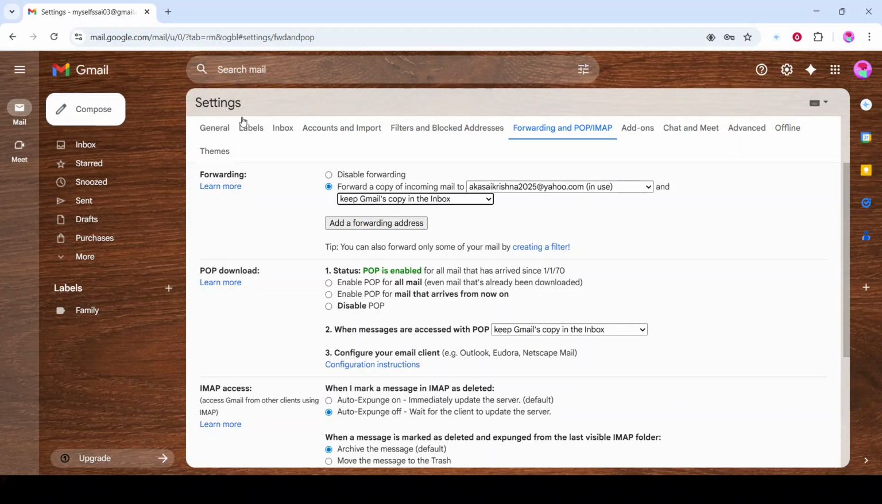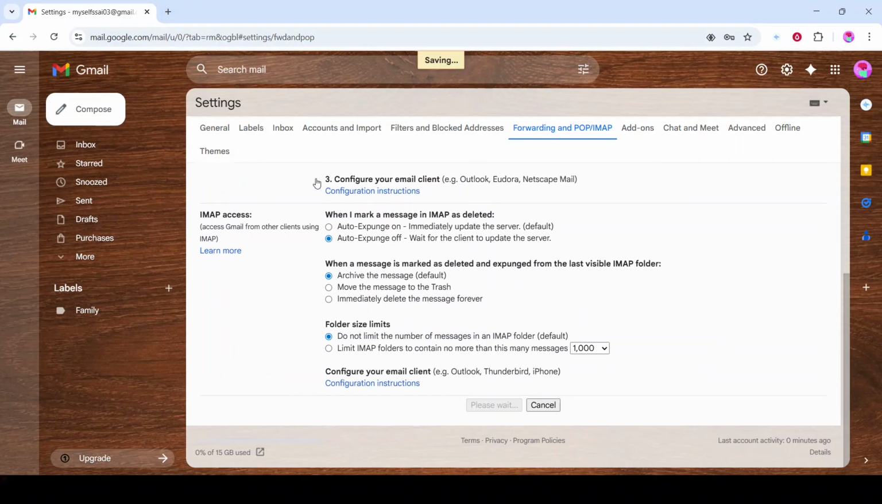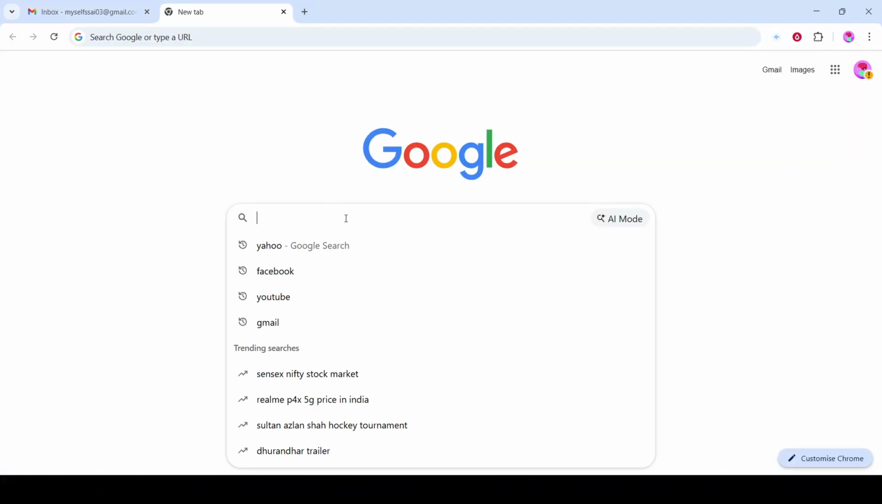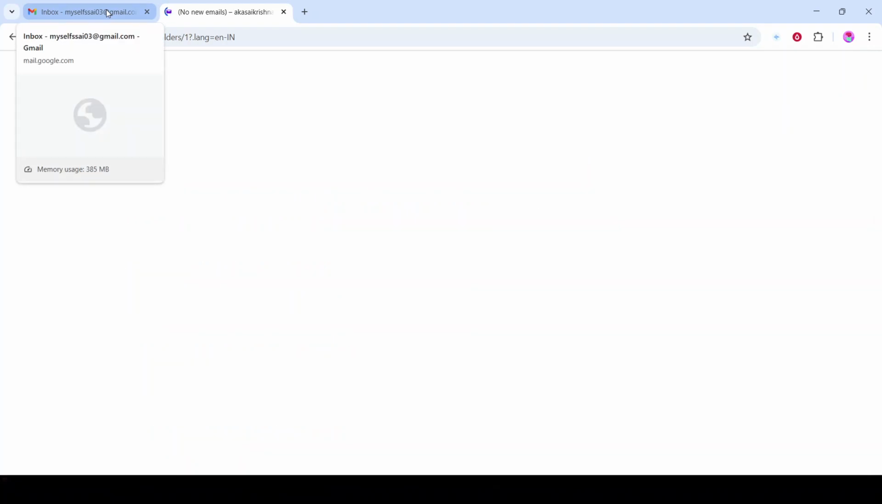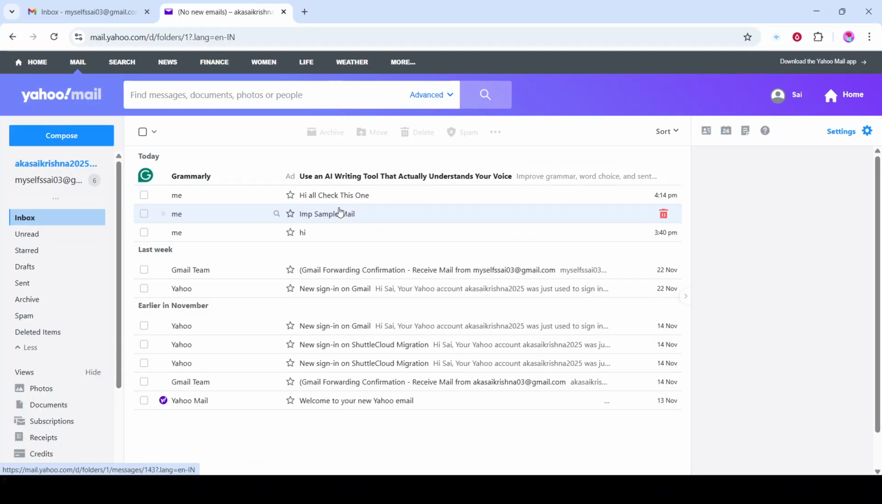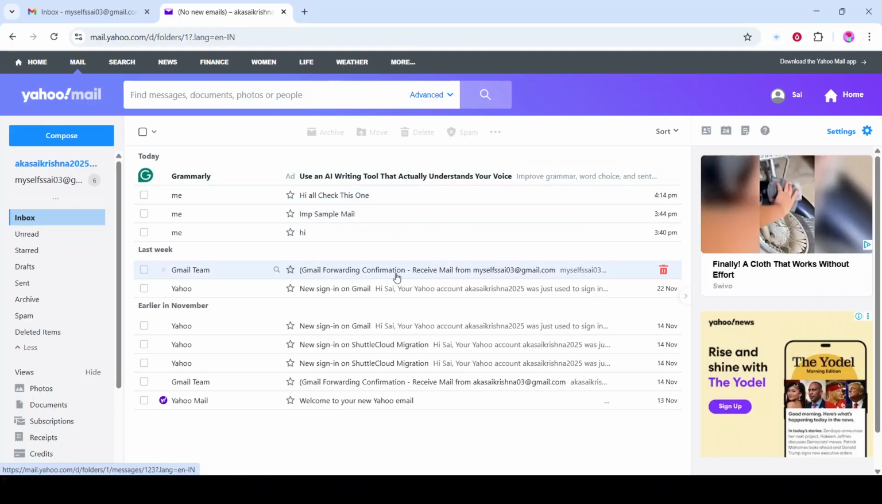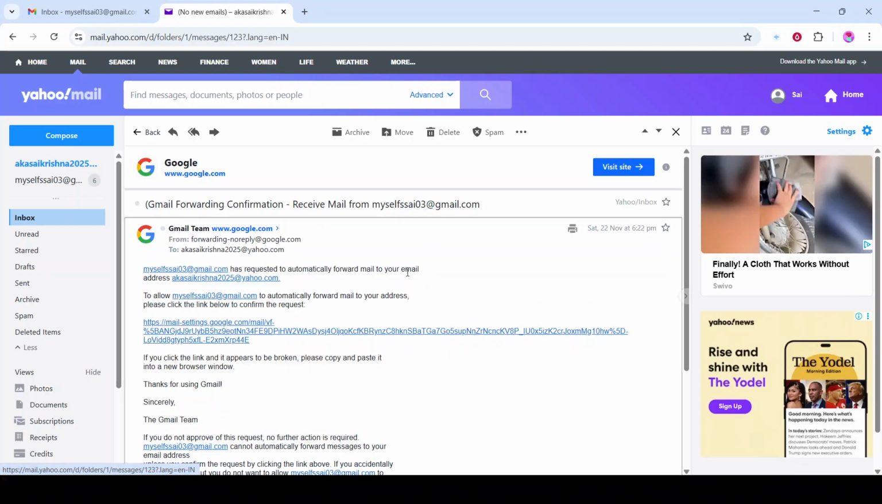Open a new tab, sign into your Yahoo email, and look for the confirmation message from Gmail. Open it and either click the verification link inside or copy the confirmation code provided. If you don't see the message right away, give it a minute and check your spam or junk folder.